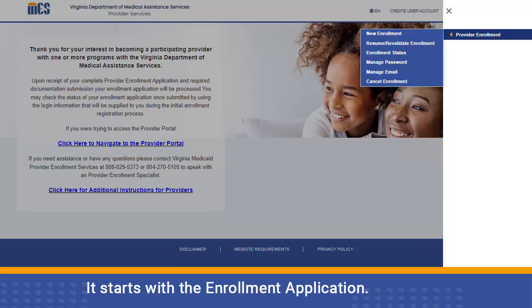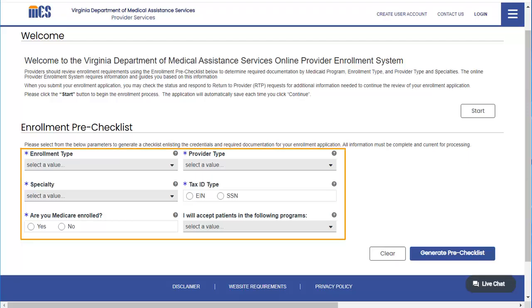If you're not already enrolled, if you need to add a service location, or if you are an MCO-only provider, your first step must be enrollment. Otherwise, you will not be able to gain access to the provider portal. Before you start the application, the Provider Enrollment Wizard has a pre-checklist generator that you can use to help identify the required documentation and information that you will need as part of your application.